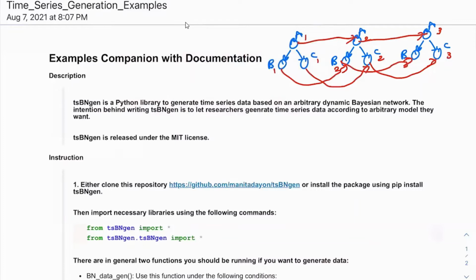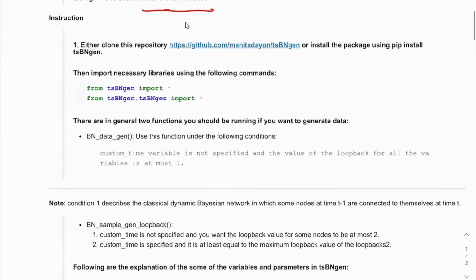So this package allows you to do much more than what you see here. Now, tsBNgen is released under an MIT license. This means that if you cite the paper that I have in the GitHub, you are pretty much free to do anything with the package you like. So the instruction is that either you can clone this repository that I have, or install it through pip install tsBNgen as part of the Python library now.